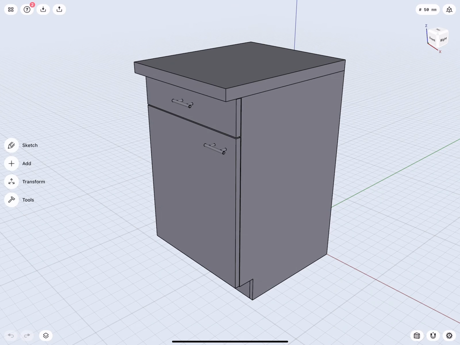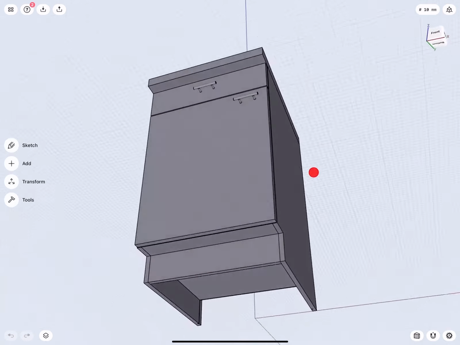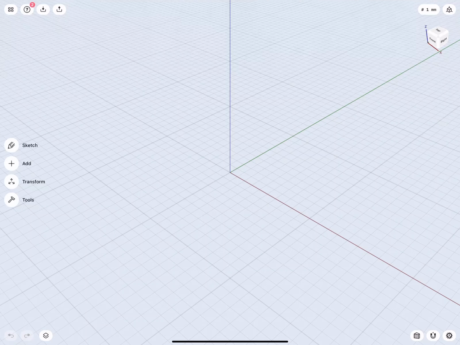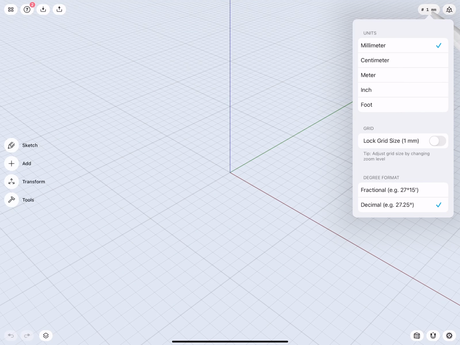Hello everybody and welcome to this tutorial: how to custom design kitchen cabinets with Shaper 3D. This is a two-part lecture series. In part 1, we will focus on developing a master cabinet. Let's start with a new file.